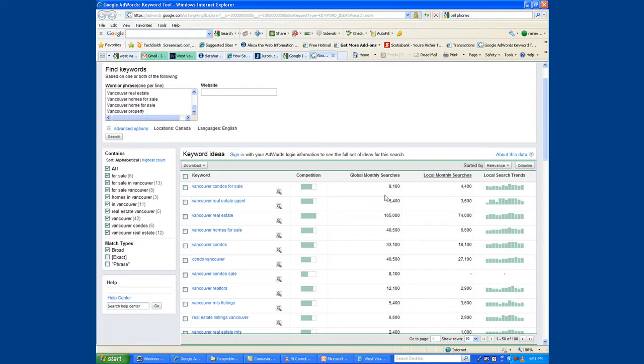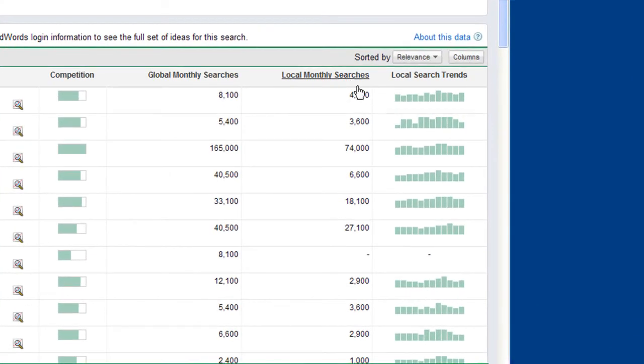So here are the results I got for those keywords. Google has sorted them in terms of relevance. You can sort them instead by clicking on one of these terms at the top. I'm going to sort it by local monthly searches. Local means, you can see the difference here, there are 4,400 local searches, meaning within BC or nearby, and 8,100 across Canada for this particular term, Vancouver condos for sale.